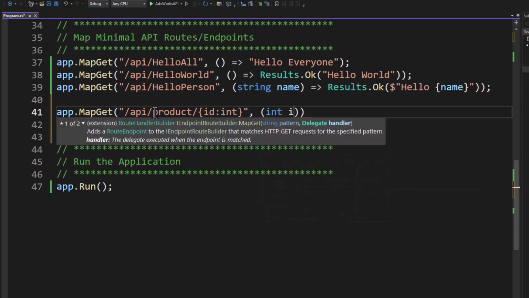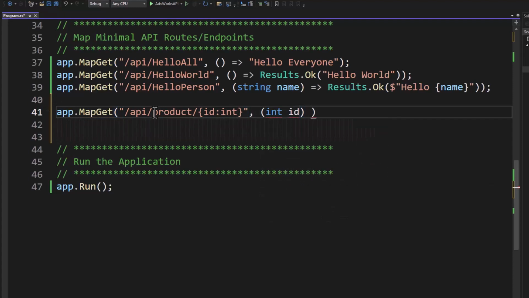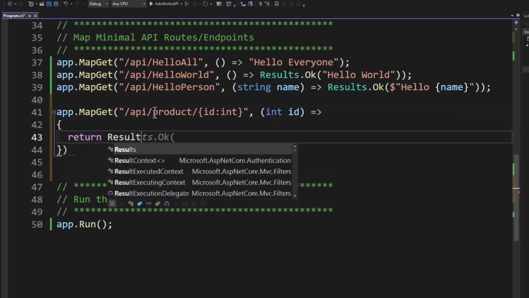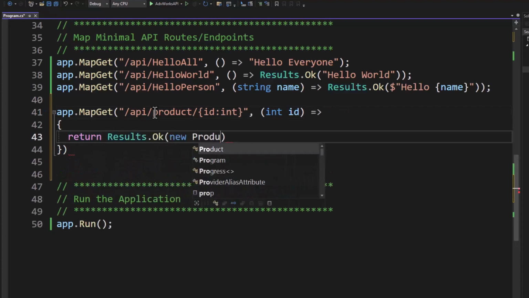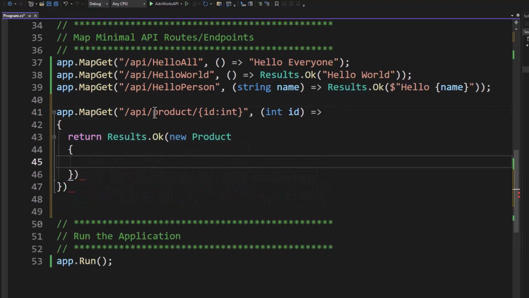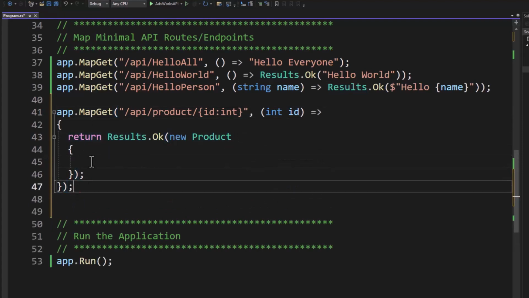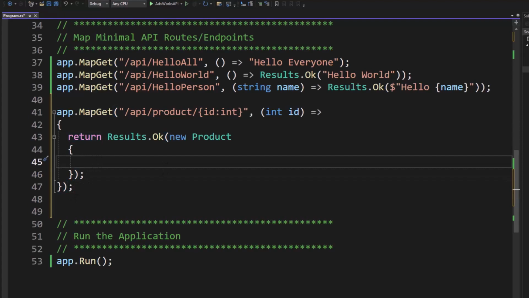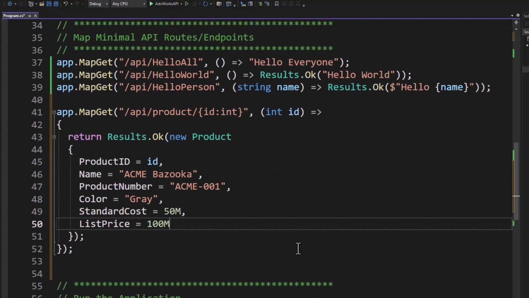Then I create the definition of my function, and I'm going to say, hey, I really want to pass in this int id. So obviously, the data type and that id should match up with what you declare in that string. And now I'm going to return Results.Ok. I'm going to create a new product. And now what I can do inside of here, let's finish off these. But this is where I would then put all the properties and initialize it to some value. Typically, you'd get this from a database, which we're going to do later. But there we go. I've created a new product, initialized it to some data.